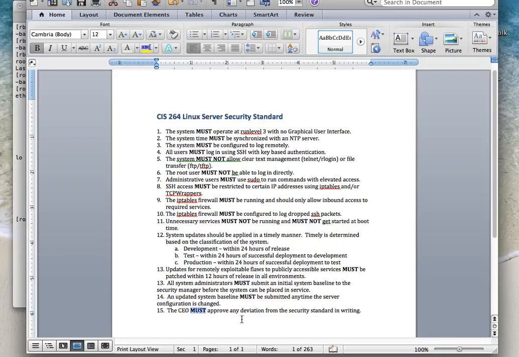So does that mean that you can't deviate from the security standard? No, right? Up here it says the system must not allow clear text management: Telnet, RLogin, FTP, TFTP. So those clear text protocols create a risk, but there might be a valid business case while it's legitimate to use one of those protocols in some situations, right? TFTP is a protocol that we use to get our router and switch configs off the devices.